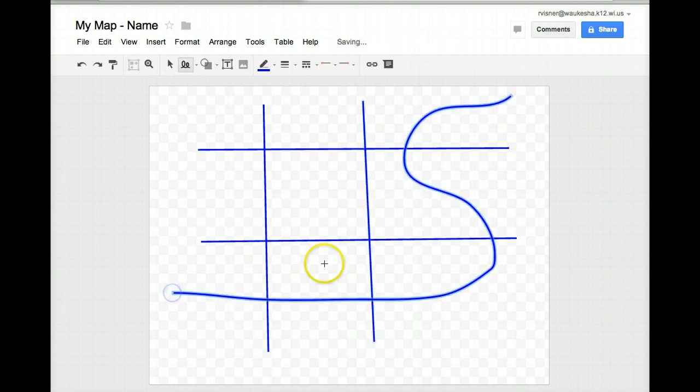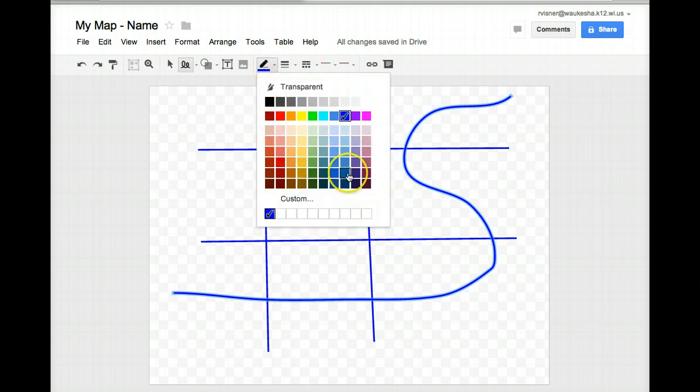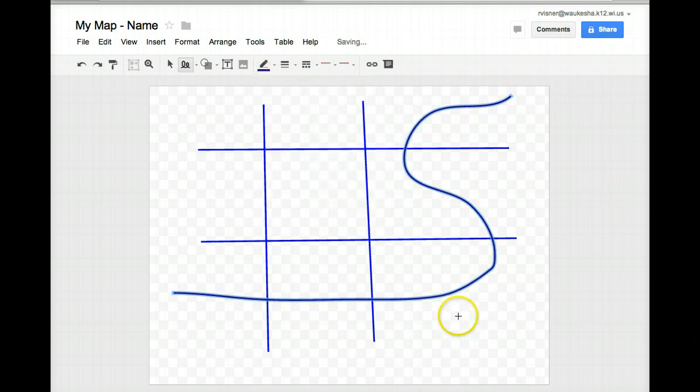So there's my road. Again, it's selected so that I can change the color if I want. Let's make this maybe purple. Alright, so now I have a purple line.